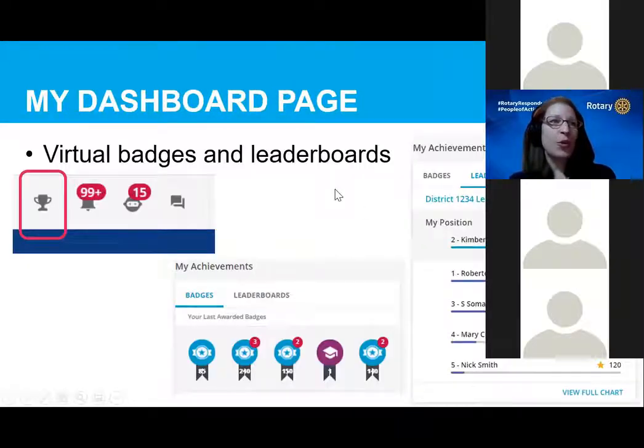So the My Dashboard page is where your virtual badges and leaderboards are going to show up. It's also just a kind of a dashboard page to show you all the courses that you've personally enrolled in. So if you're wondering which courses you have in progress, you can go to your My Dashboard page and go through the list and complete the courses you haven't completed yet.